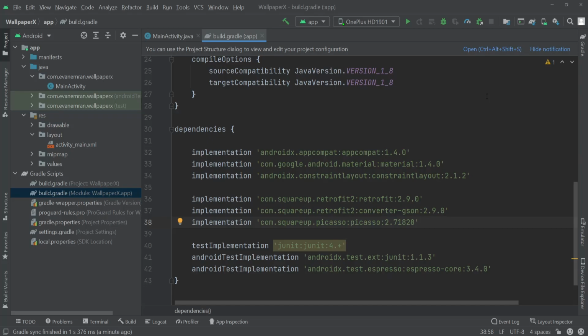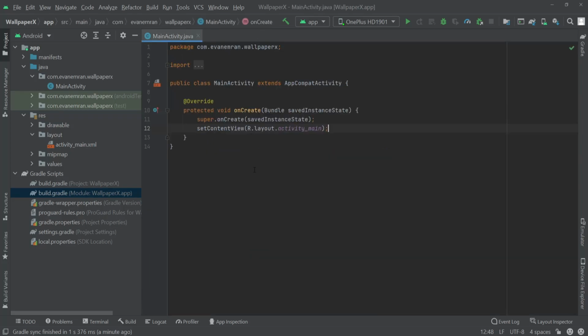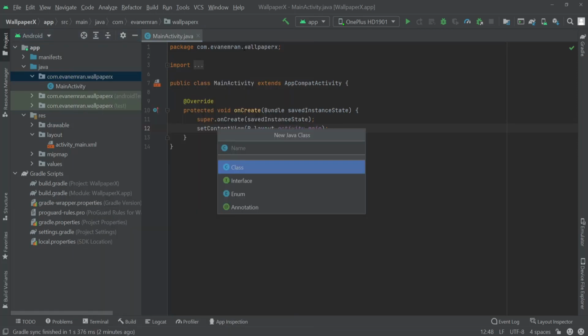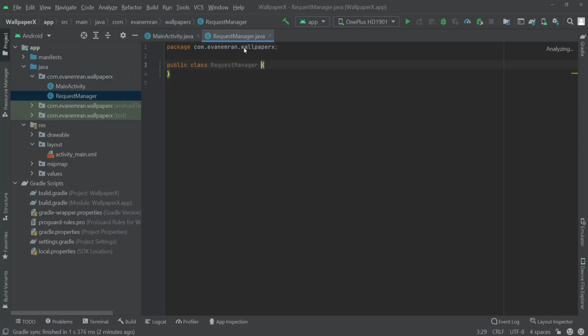Alright, so once the Gradle sync is done, we can close this and we can create a new class for our API calling. So here I'll click on this package name, I'll right click here and create a new Java class. I'll call this RequestManager.